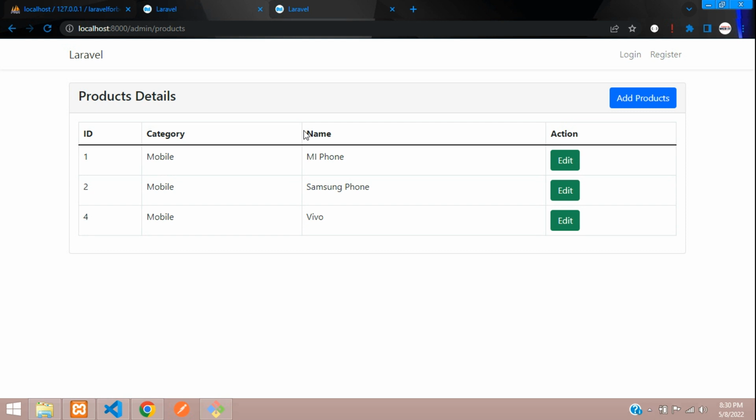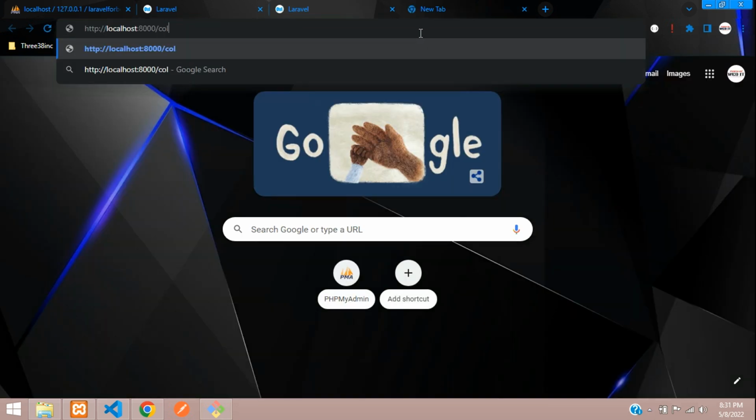Okay, this was the complete CRUD tutorial for your one-to-many relationship. Okay, and now guys, you can utilize this one-to-many relationship in front end also, like searching your category with the products. Let's see an example. Okay, let's go to new tab and yep, let's tell collections.